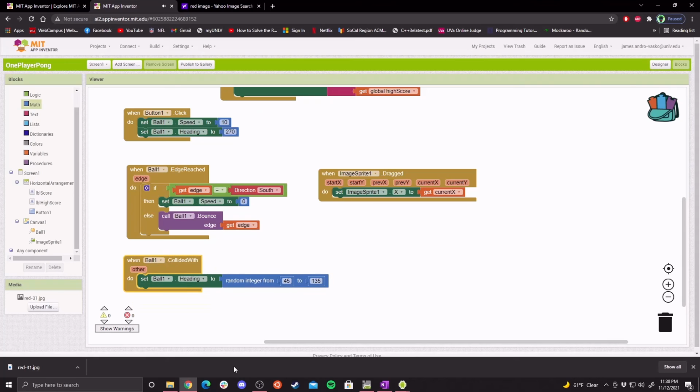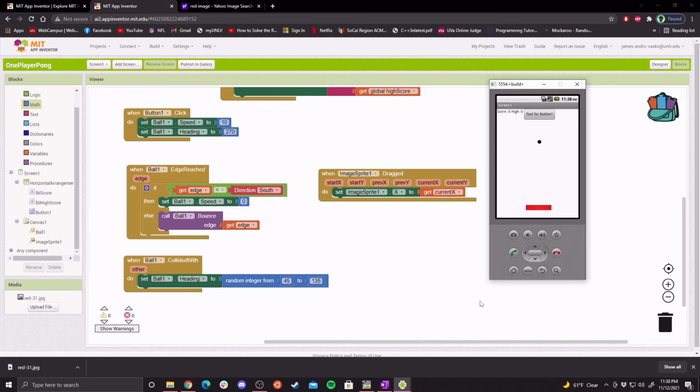And there we go. So when it collides with this image, with this bar, it's going to randomly select this. Let's go ahead and just check this out and see what it does. And it looks like it bounced off of it. And if it hits off this paddle, it's going to randomly shoot it somewhere else.